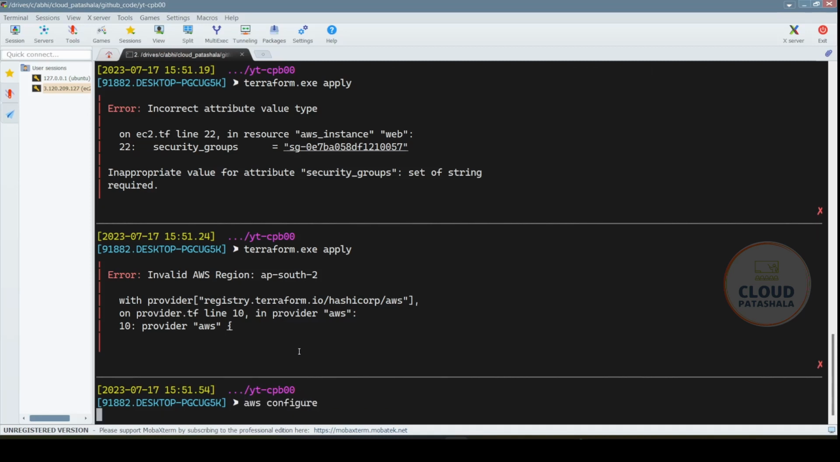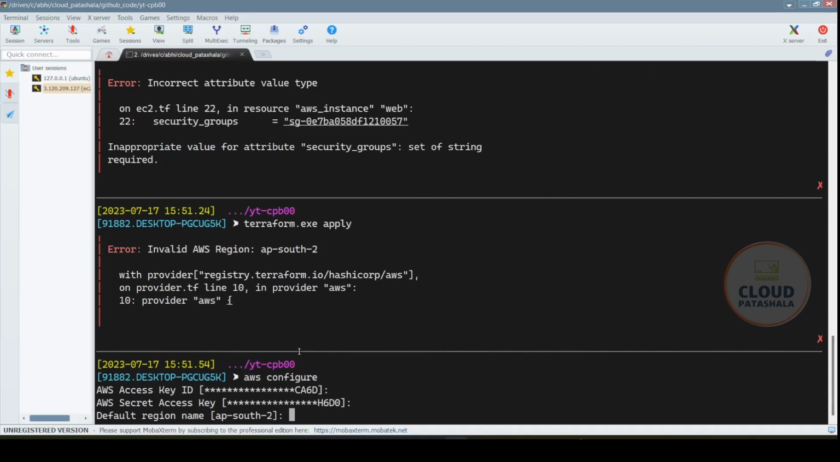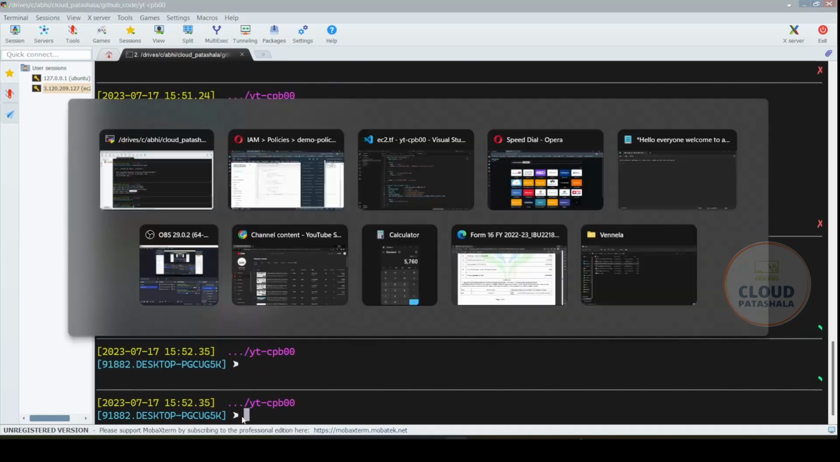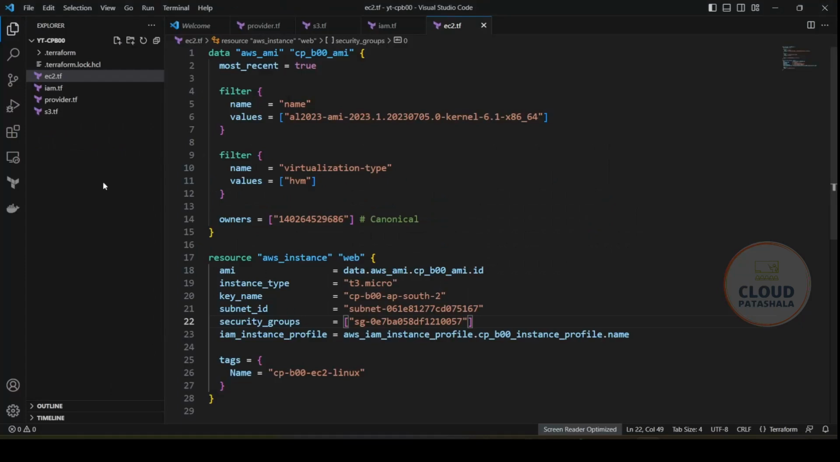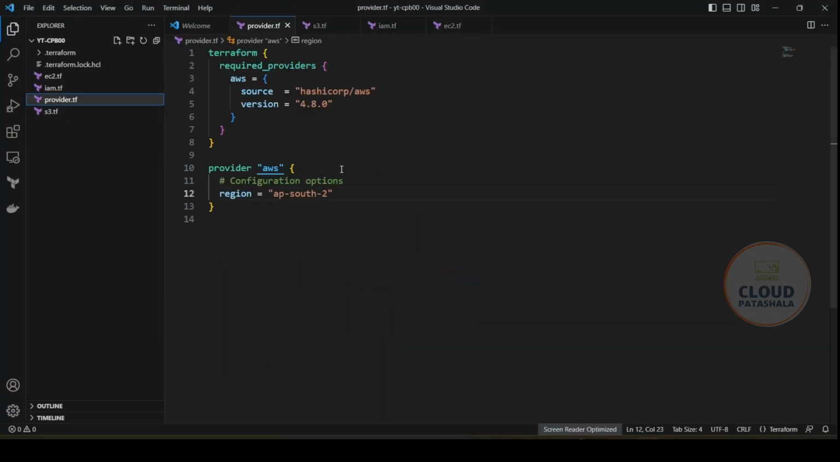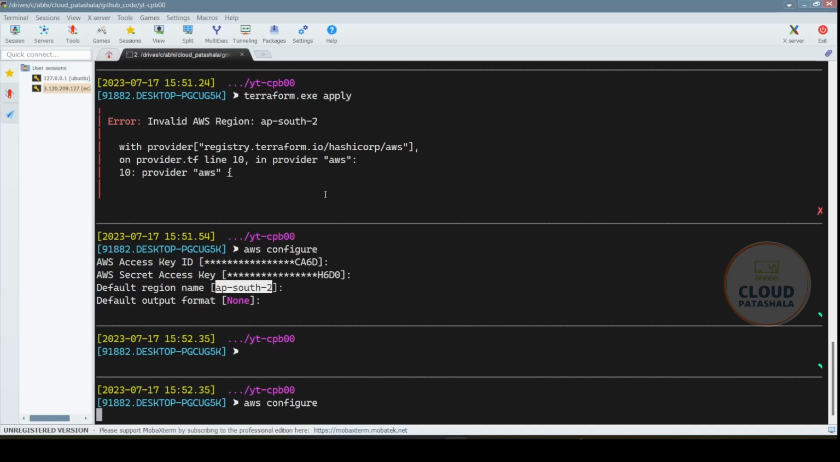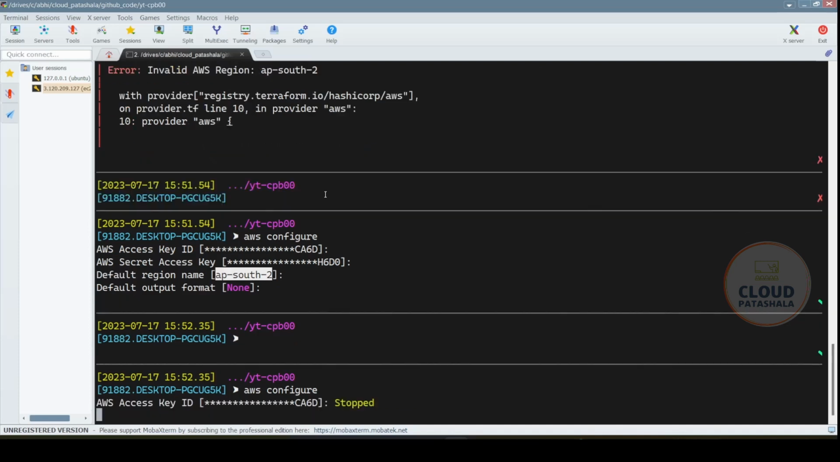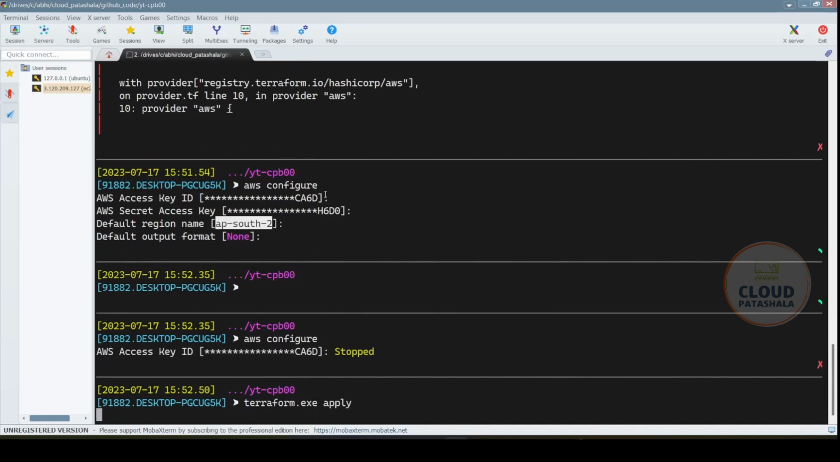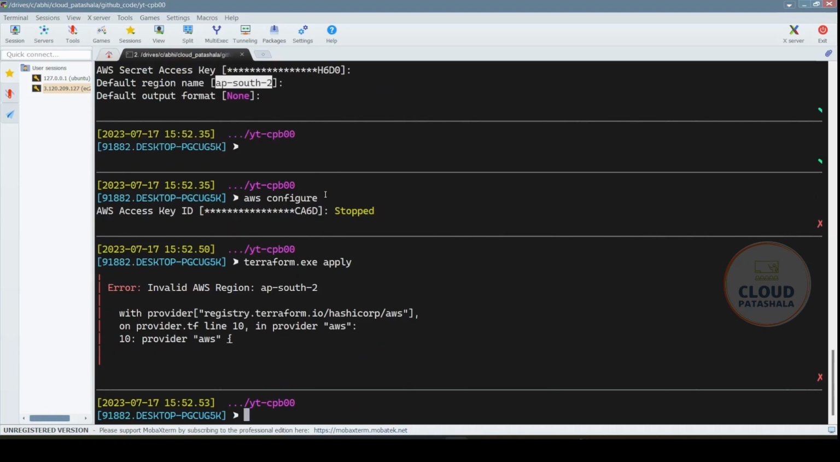So let's do an AWS configure and see if AP South 2 is configured on my system. Yes, it is. So I'll not change anything as such. I'll go into provider.tf and quickly see if AP South 2 is accepted or not. If not, we would have to change certain stuff, but let's do a Terraform apply and see if this works.